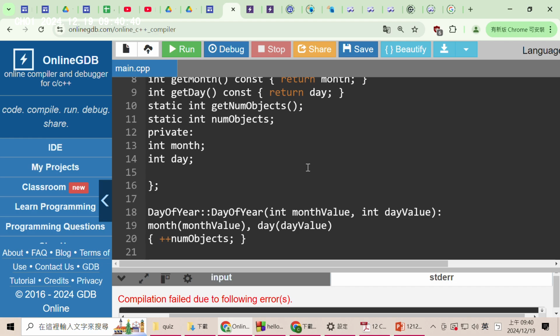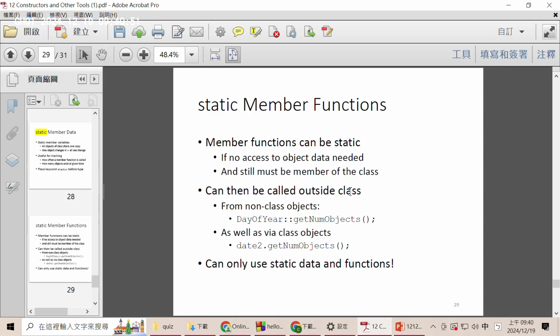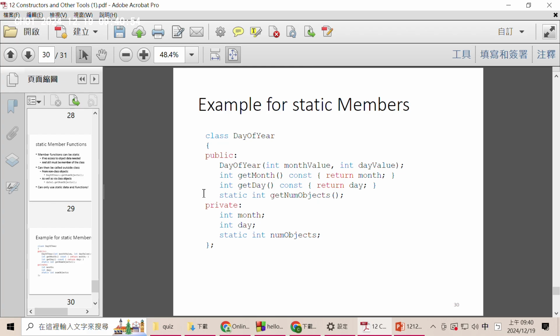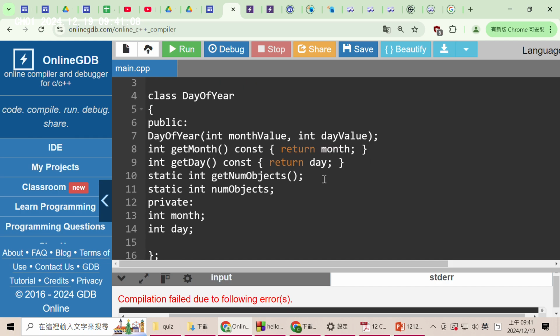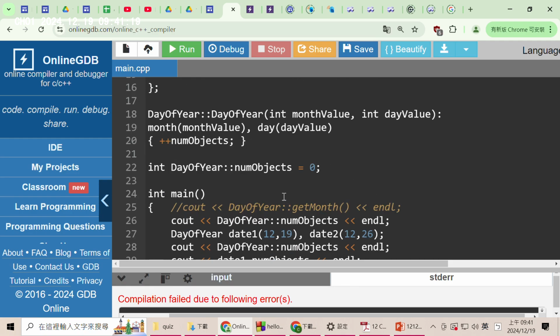And next, I will show how to define a static member function. To define a static member function, we add the static keyword before a function. So here we add the static keyword. So this function is a static member function, and this means we can directly access this function without objects.